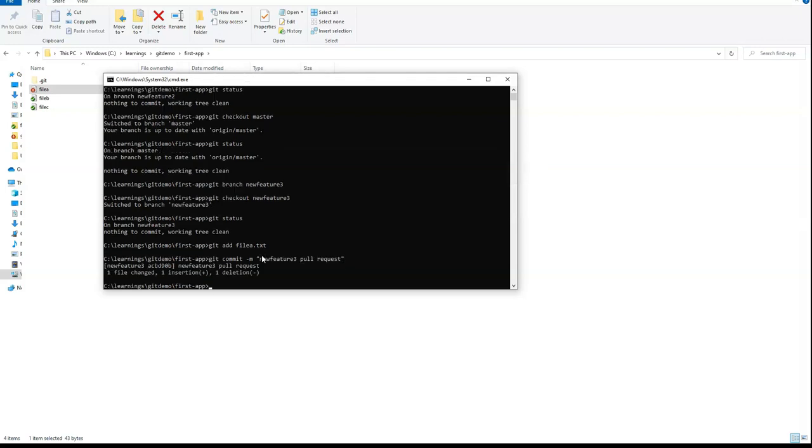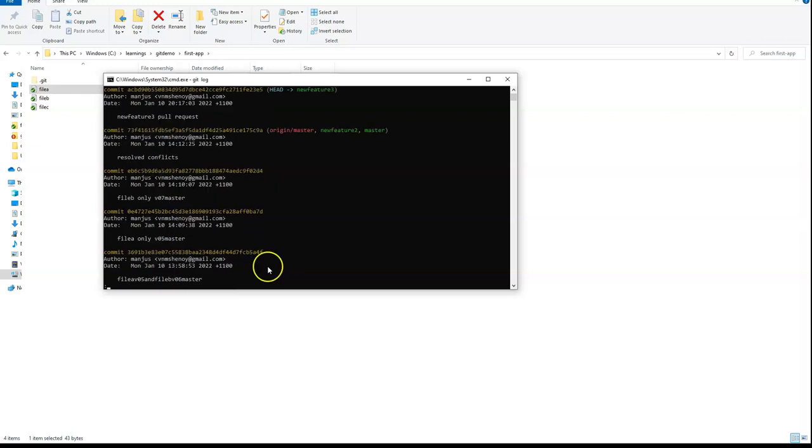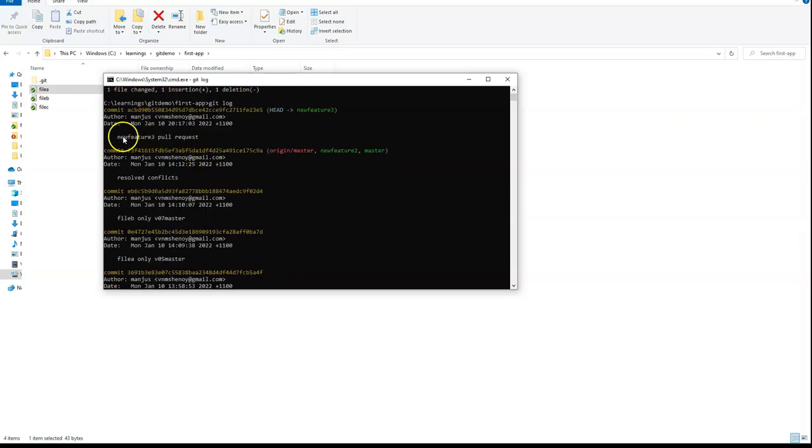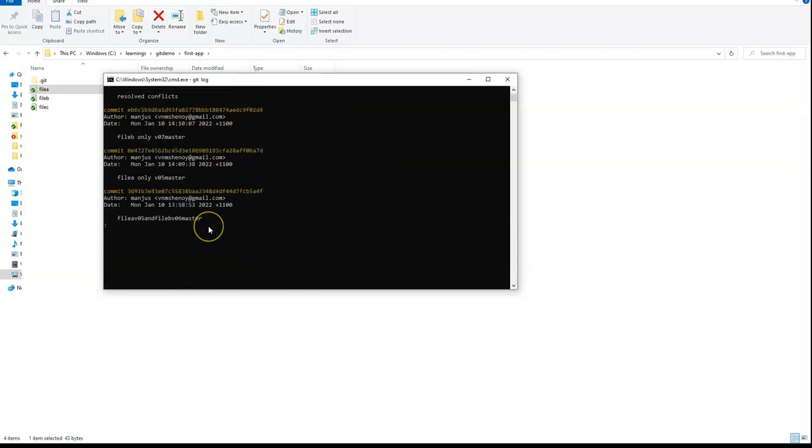So I add the file and commit it. Now in this one, if I check, you can see that my new feature 3 has the pull request, the latest commit I made, and head is pointing to new feature 3. And this commit number is pointing to origin master, new feature 2 and master and all. So now I would get back to my master branch.